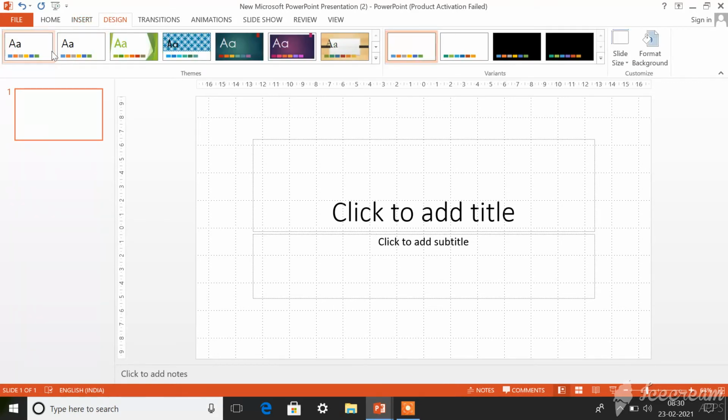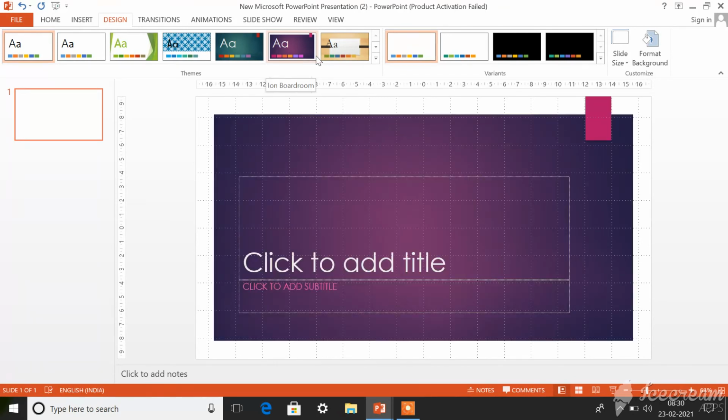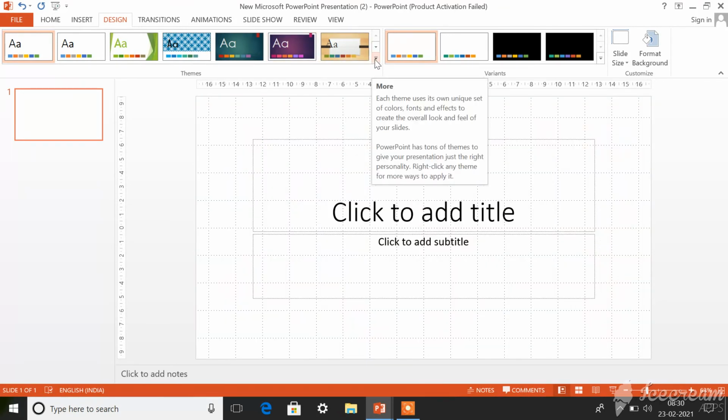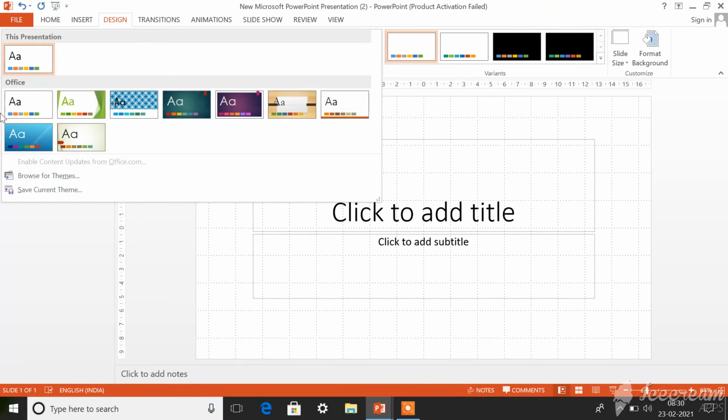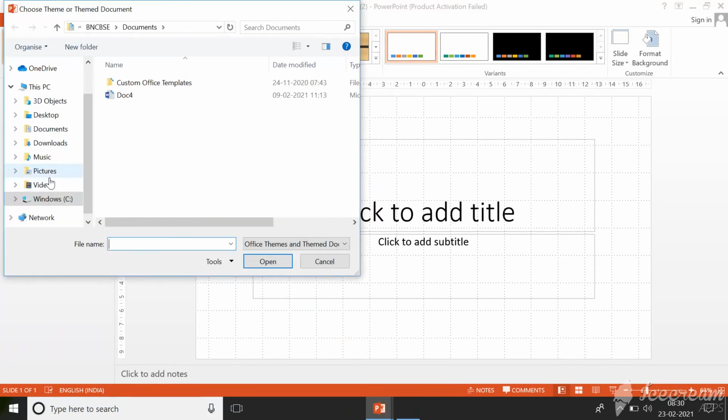Now you can see this design tab. In the design tab you can see a number of themes. When you click this down arrow, you can see even more themes. And you have an option here called browse for themes. If you have other themes downloaded from a website on your desktop, you can use them with this browse for themes option.